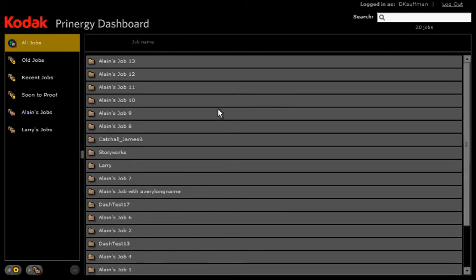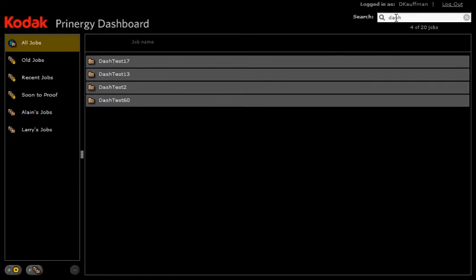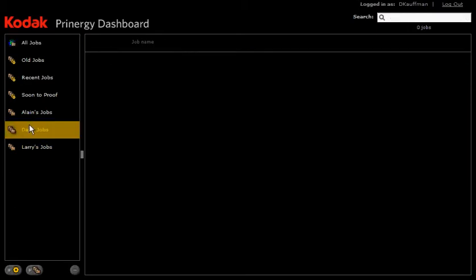Another way to create a job list is using the search command. So if I look for jobs that have the word dash in them, there are 4 jobs, and I can just click all those, drag them over here, and those are the dash jobs. And those are the ones I'll look at for the rest of this demo.